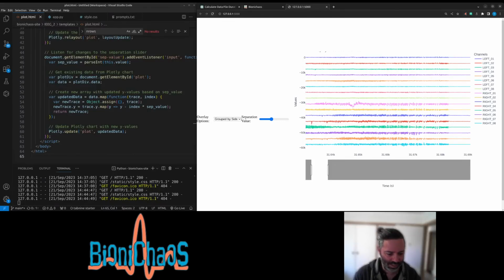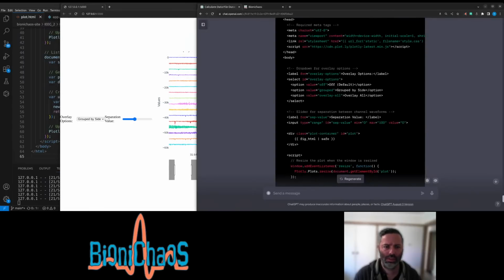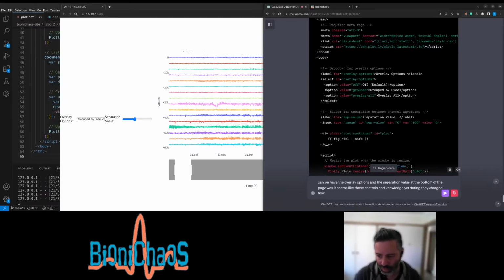Should we also have it at the... Can we have the overlay options and the separation value at the bottom of the page? Also, it seems like those controls are not actually updating the chart. How do we fix that?